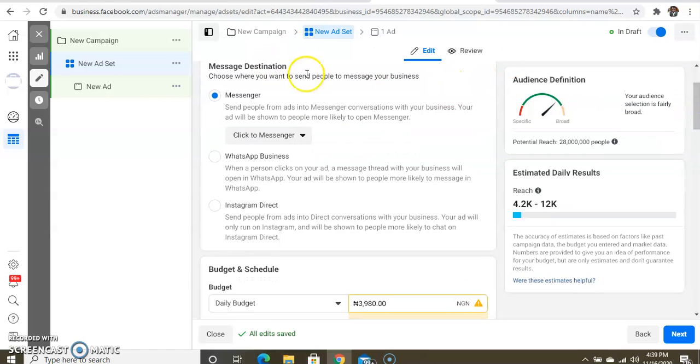Since we are using a message objective, the question there is, where are you going to be sending your customers, your audience? Where do you want to send them to? You want to send them to your Messenger? You want to send them to your WhatsApp business? This one is for people that have registered a WhatsApp Business on their phone and linked it with their Facebook page. Those are the only people that can use this.